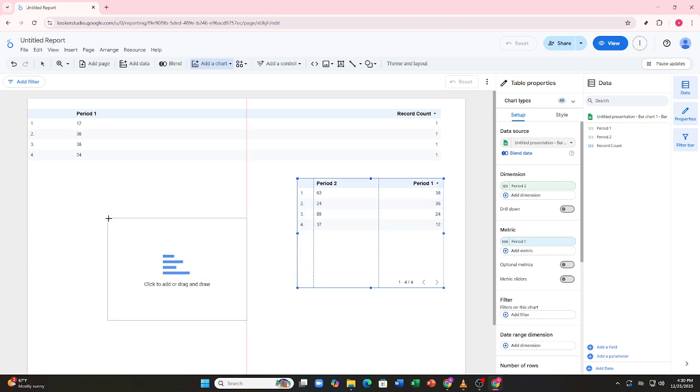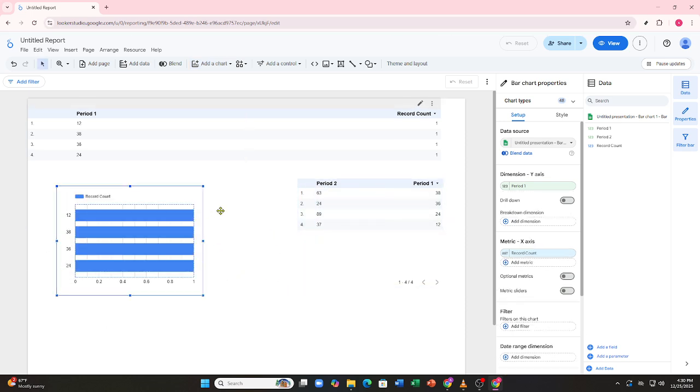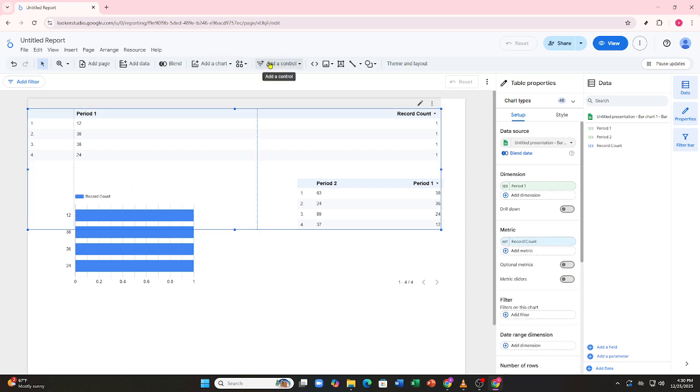Line charts are great for trends, while bar charts work well for comparisons. Now make your report interactive. Add a date range control or filter control so viewers can explore the data without editing the report. Honestly, this makes dashboards much more useful.